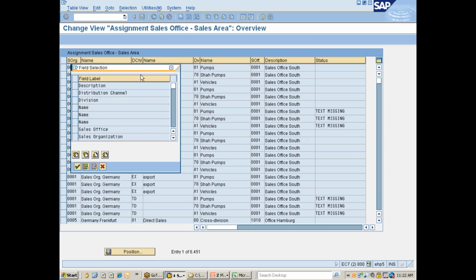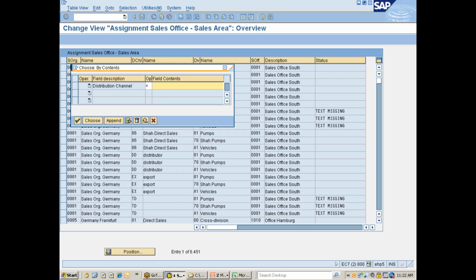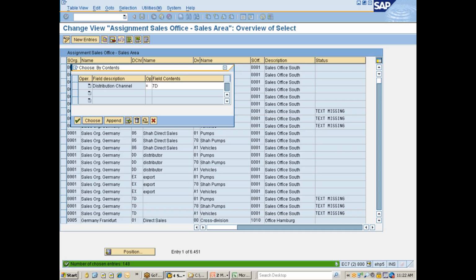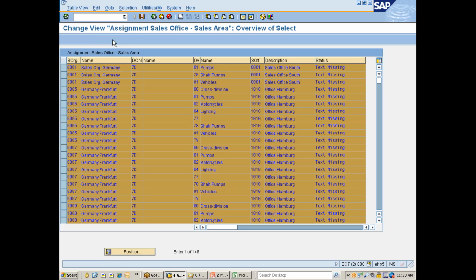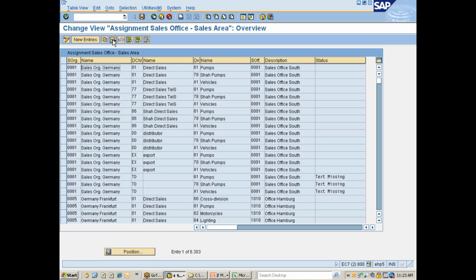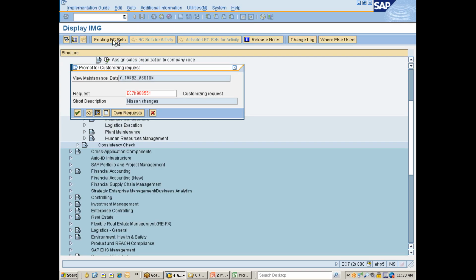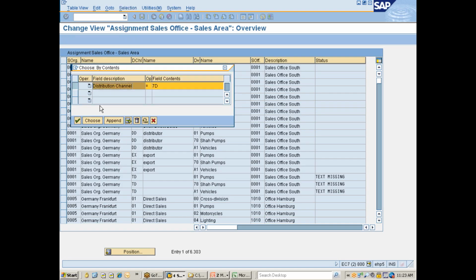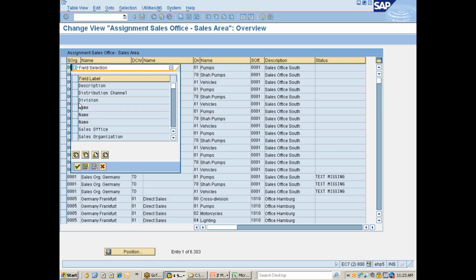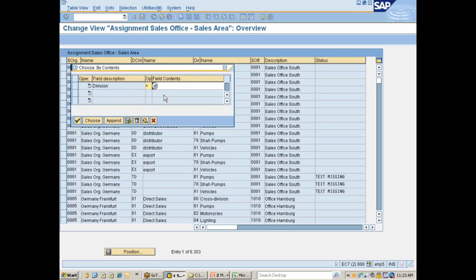Once again, you have to remove inconsistencies. To start with the distribution channel, 7D, choose 148 entries, inconsistent entries, delete them all, save it, back, selection, remove the distribution channel, now go with the division.